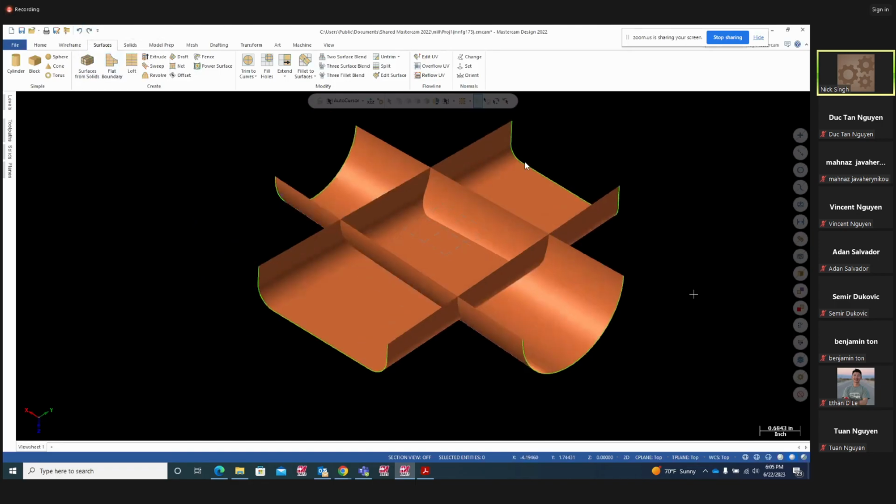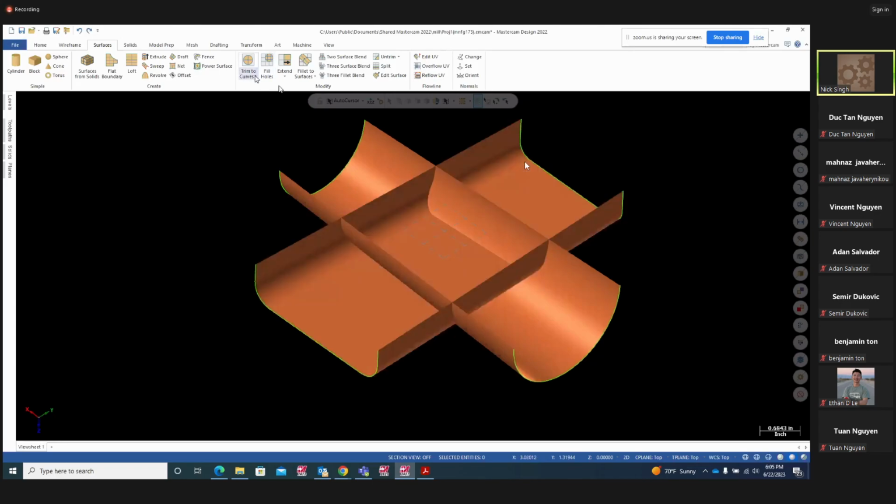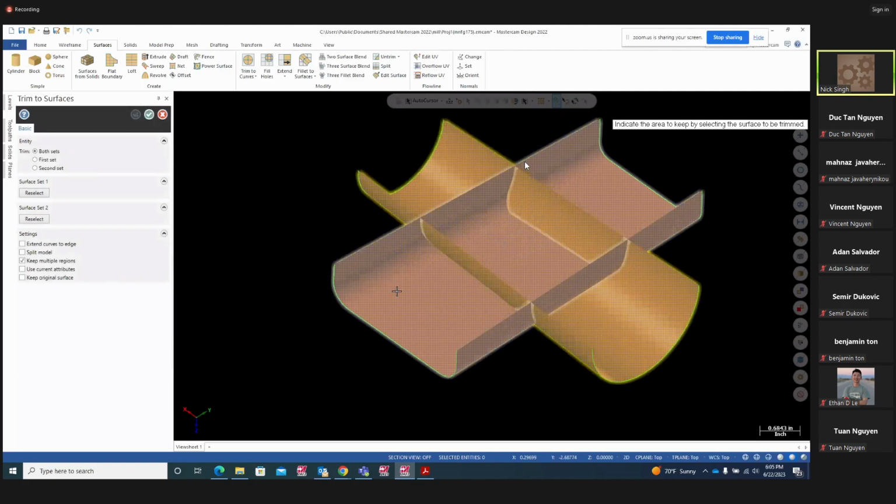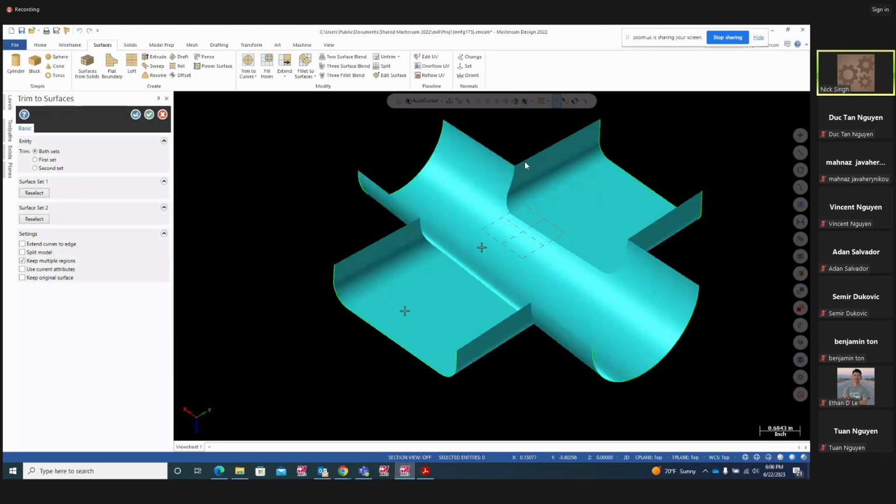Undo it. This time I'm going to do it again. Trim surface to surface, right here, this option. First set, enter. Second set, enter. I want to trim this, but I want to keep the outside. When you say outside, it will keep this and this both. Get rid of this one. So I want to keep this. And the other one, indicate the area to keep by selecting the surface to be trimmed. I want to select this and I want to keep this. It will get rid of inside. There you go.